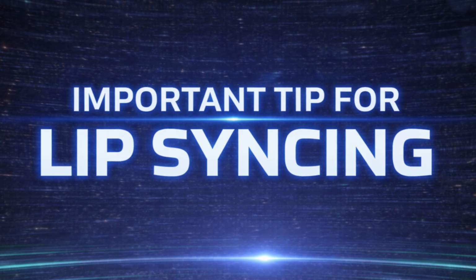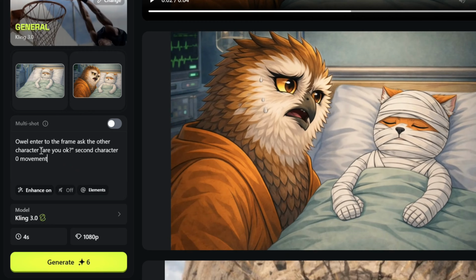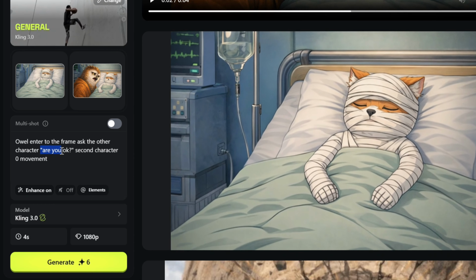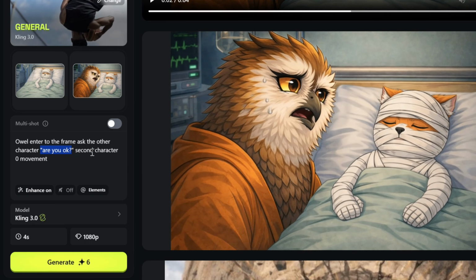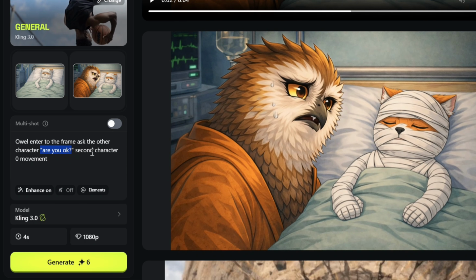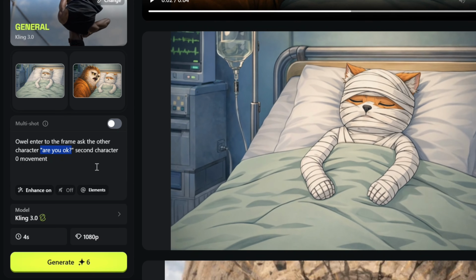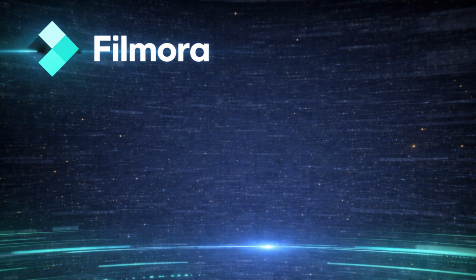Before we move on, here's a crucial tip on lip syncing. When lip syncing, we want the character's voice and mouth to line up for that natural feel. In Kling 3.0, here's how I do it. In the prompt, I type the exact line like, "Are you okay?" For the owl, I specify it's the owl speaking, so the model animates his mouth, and look at this amazing result. Next, we'll hop into the editing program and put it all together.